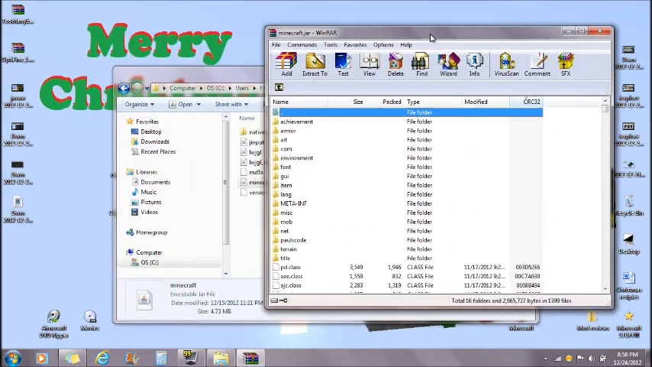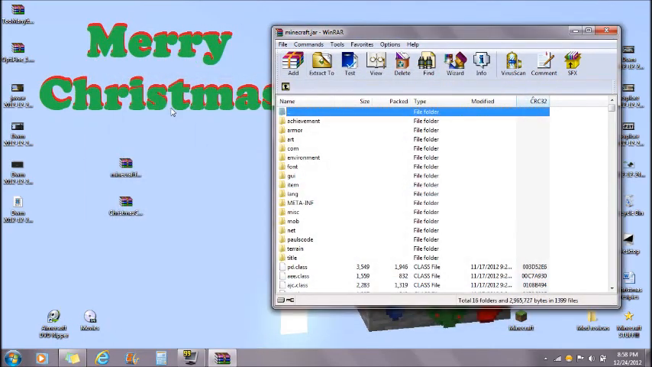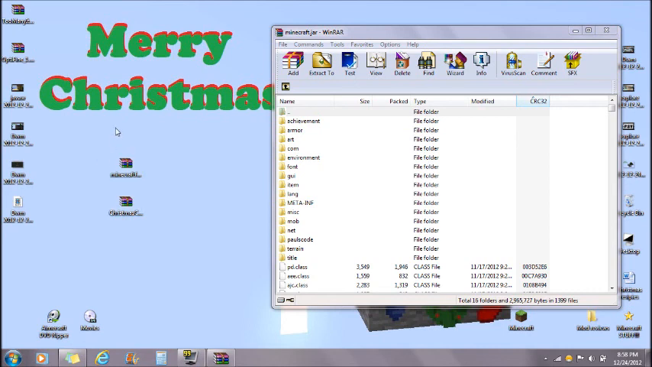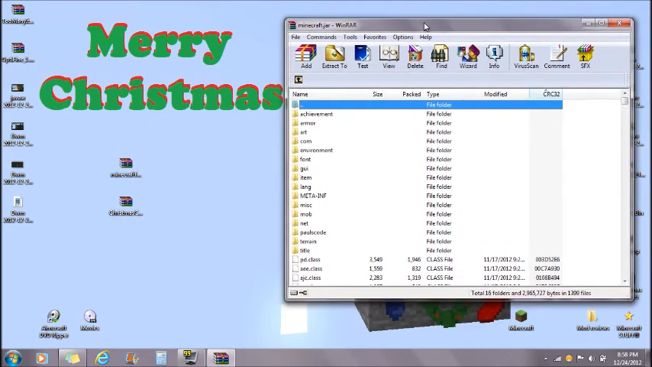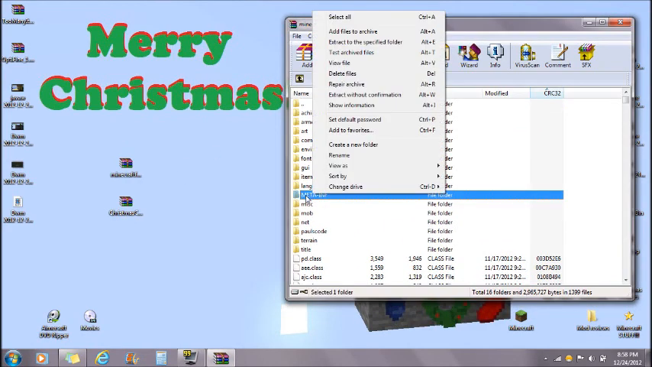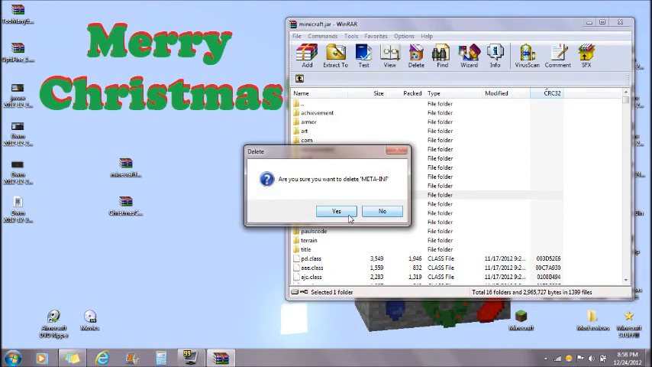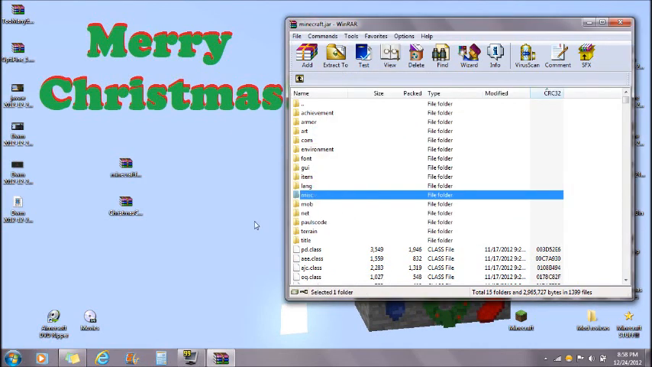To install WinRAR, it will be in my description. So you can install WinRAR, Minecraft Forge, and ChristmasCraft. All three will be in my description, and you want to download all three of those. If you have WinRAR already, it would be great. But anyway, to install this mod, you want to delete META-INF. You always want to delete META-INF because it does not allow mods to run.